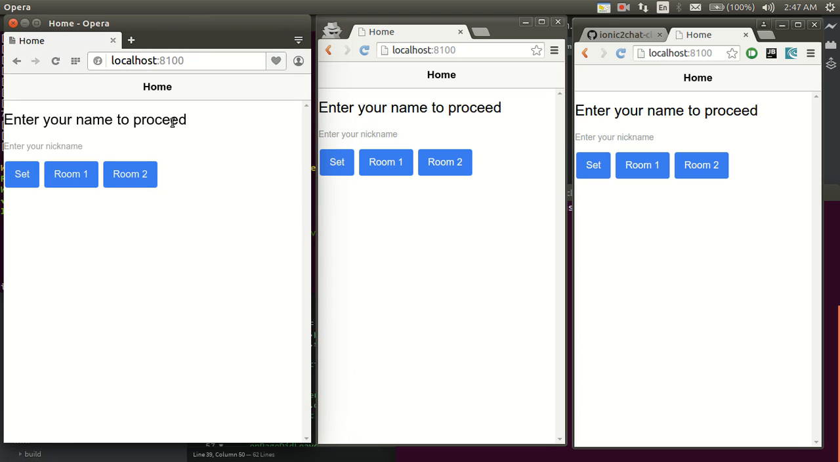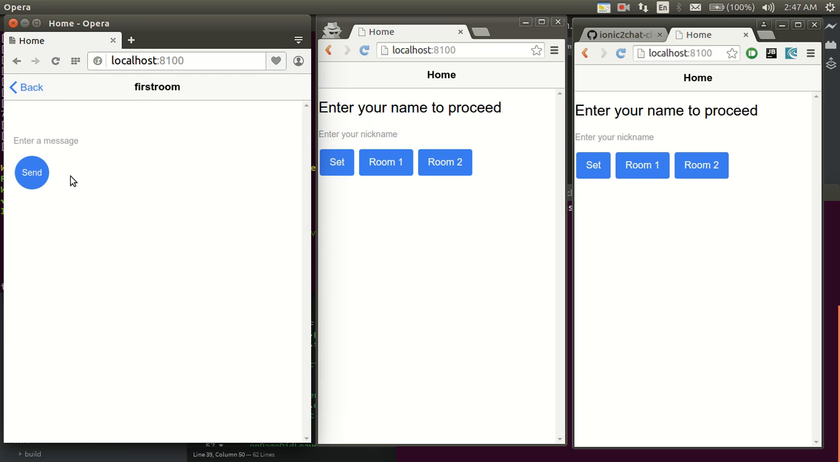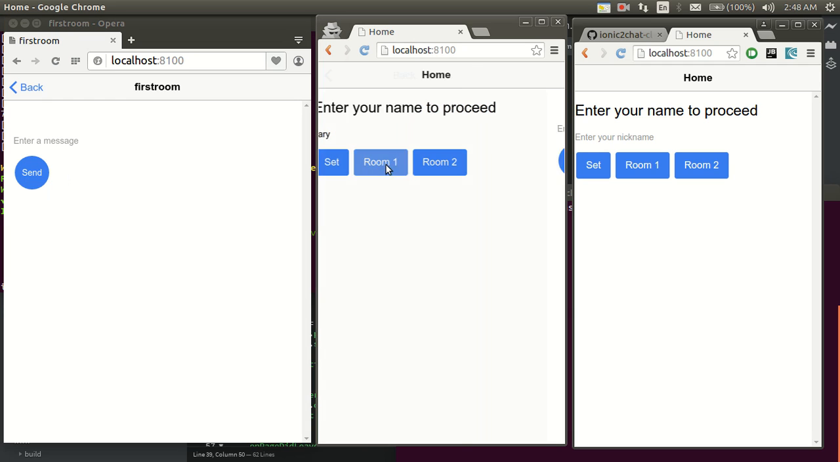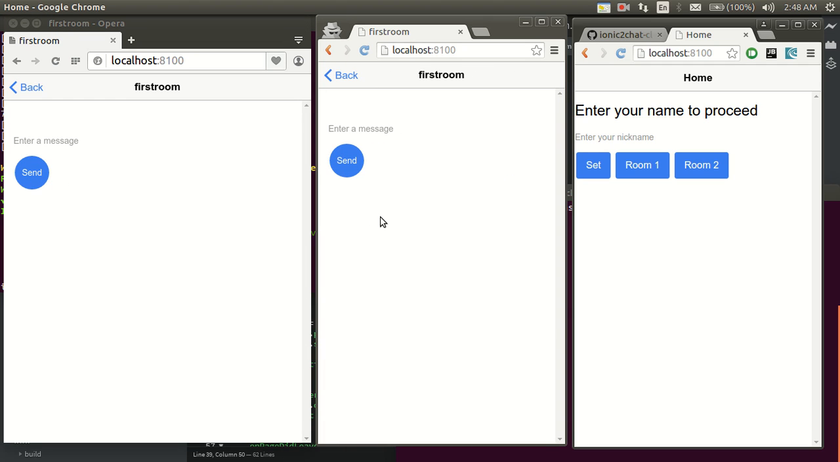Okay, now we have three browsers, three mobile devices. Assume that they are mobile devices. First one I'm setting it as Vincent set, and Vincent is moving to room 1. Okay, second one would be Gary. I'm setting it, and Gary is also moving to room 1. Oh, what happened? It should have displayed Gary has moved in, right?